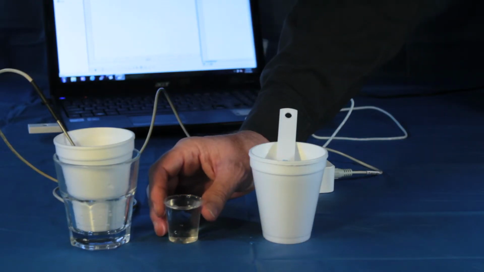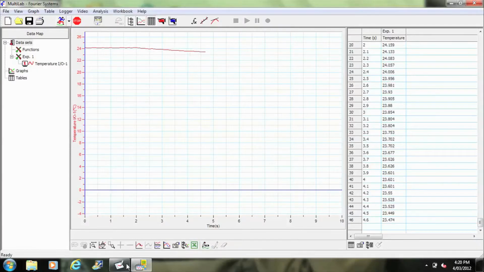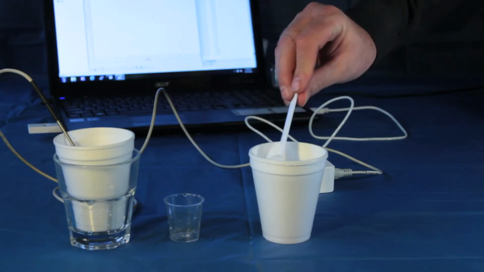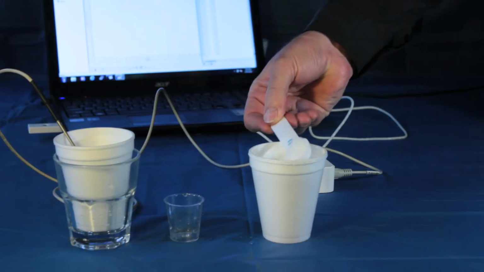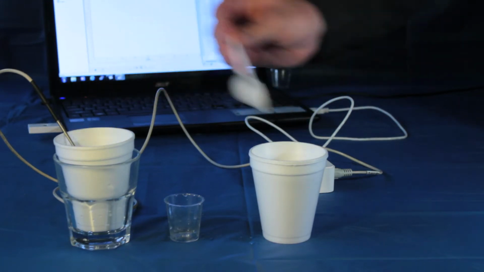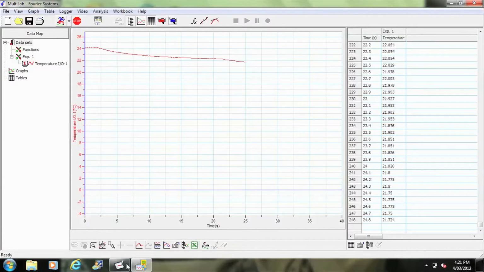I'm going to add the 30 ml of plain tap water to the cup and just let that settle for a little bit. You can see the temperature there is about room temperature, about 22.6 degrees. We're going to add 1 teaspoon ammonium nitrate crystals. Give it a bit of a stir around and going to observe the decrease in temperature, so it's an endothermic reaction.